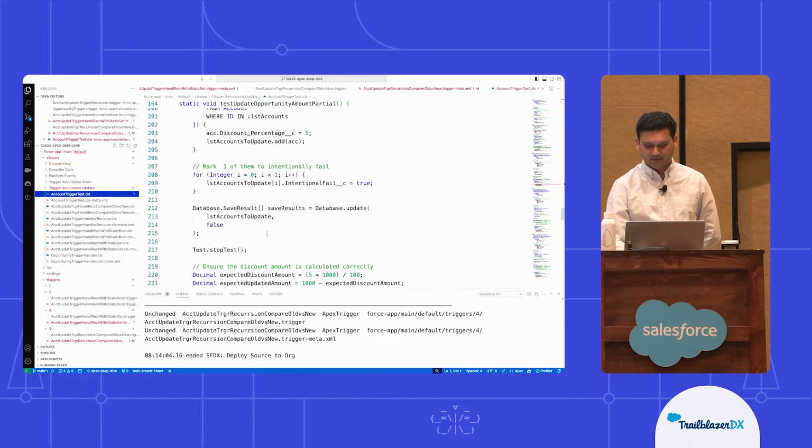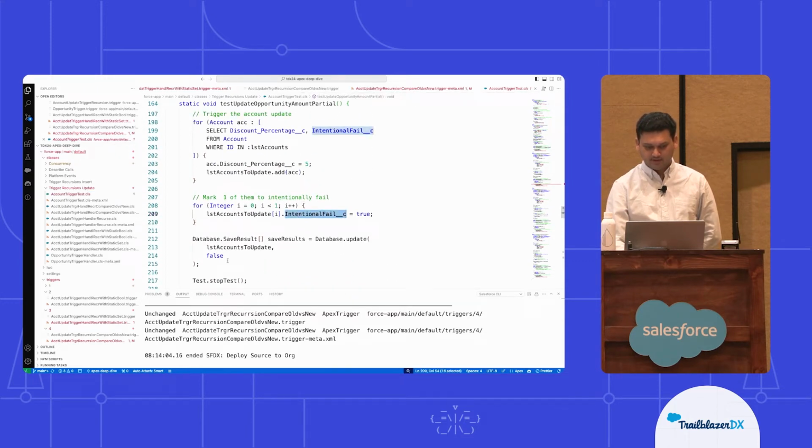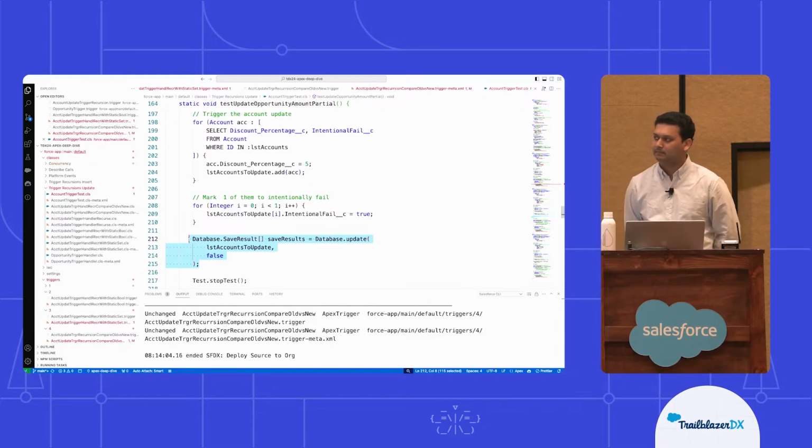So you've set all or none to false there on line 214. Yes, all or none to false. In Apex, you have to explicitly opt into the partial save behavior. But with, say, something like a REST or a SOAP API call, you'll get partial saves by default.